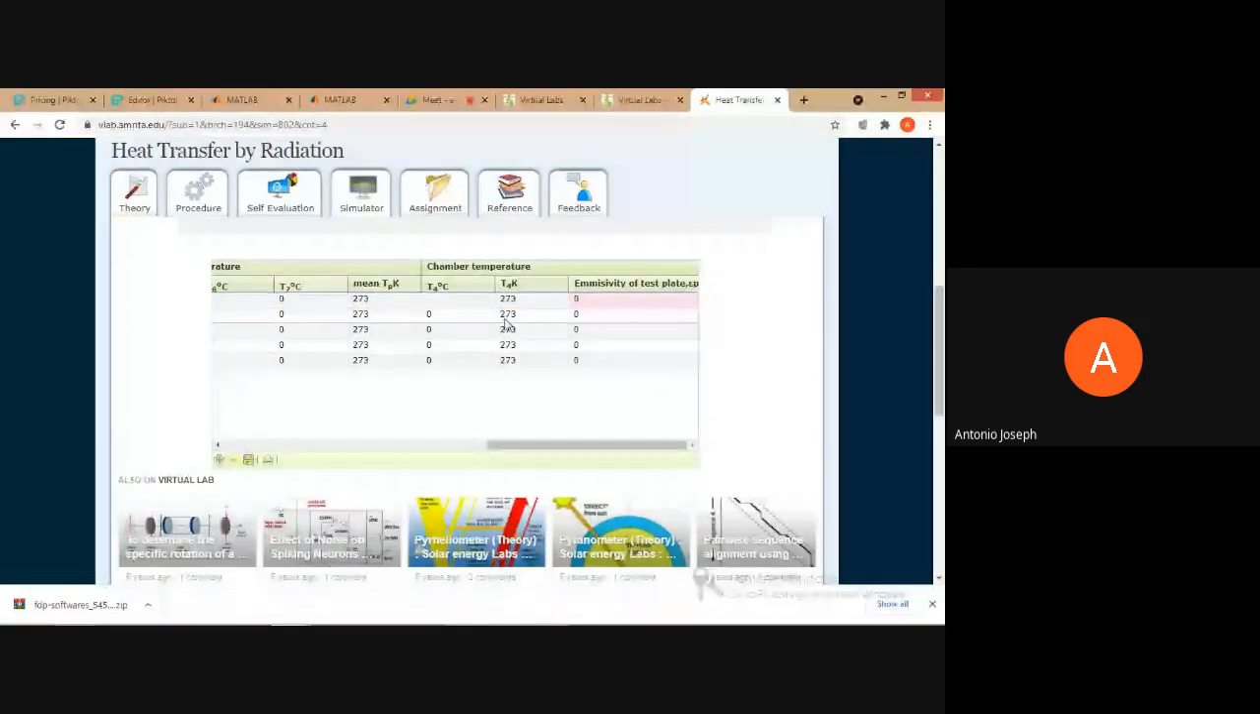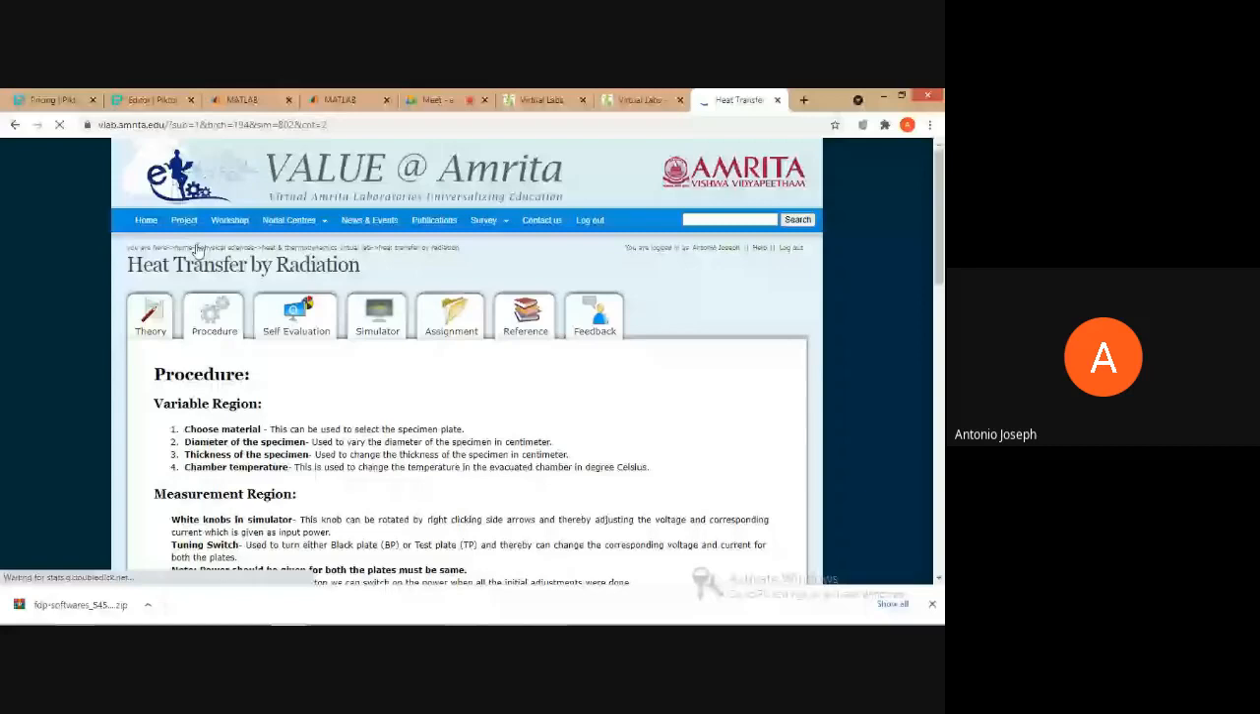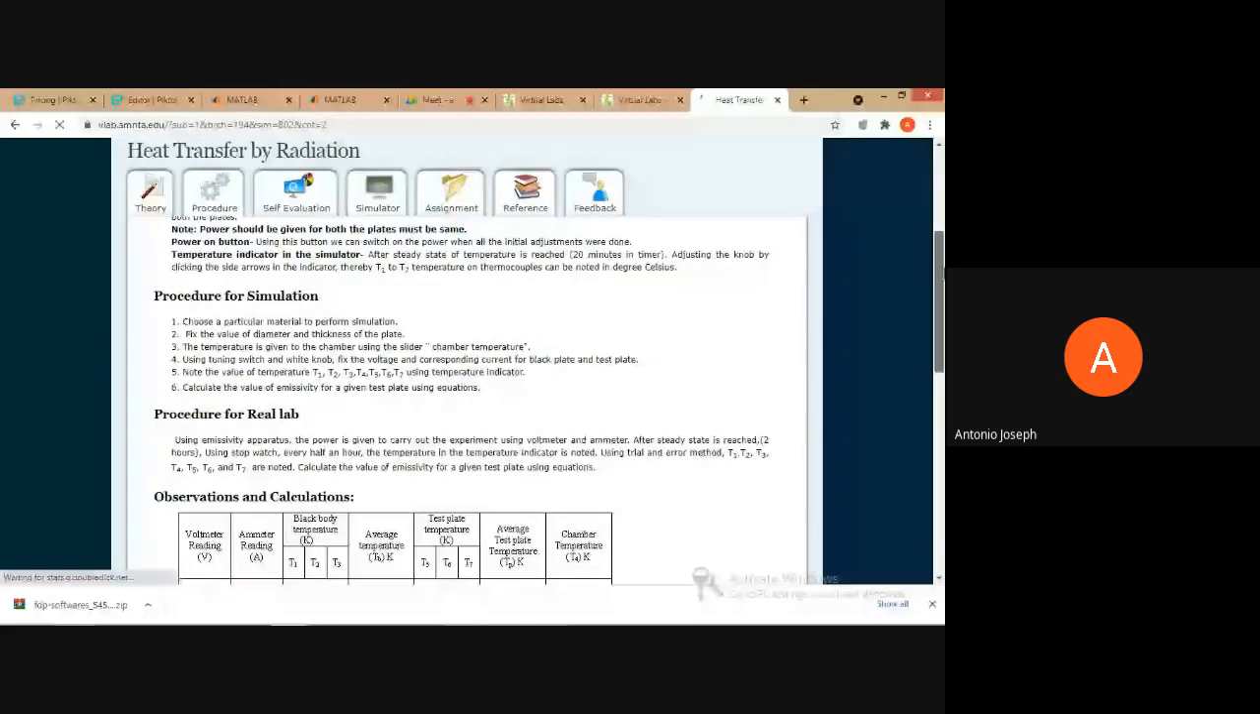So for this test plate and the black body, we need to specify the voltage, current, etc. And then we can switch on the system and run the simulation. That's it about this experiment. All these procedures will be provided over here, so we can go through this procedure step by step, and then we can do the simulations.